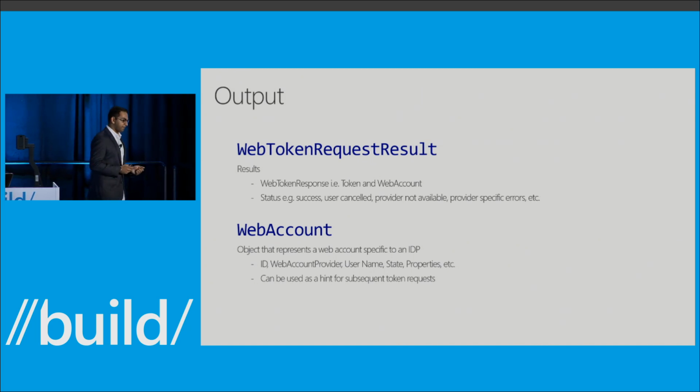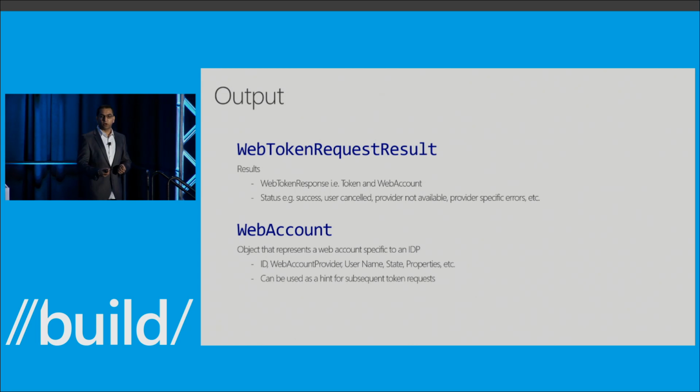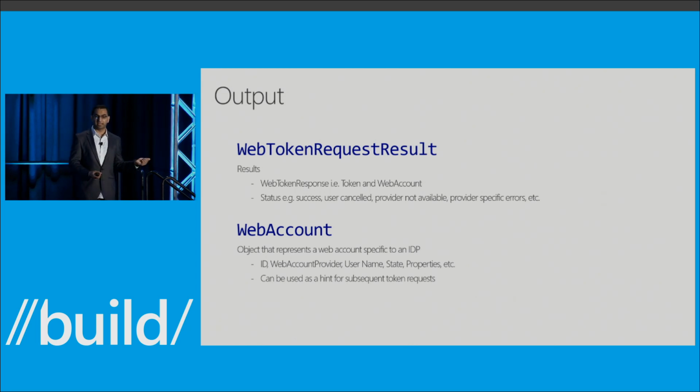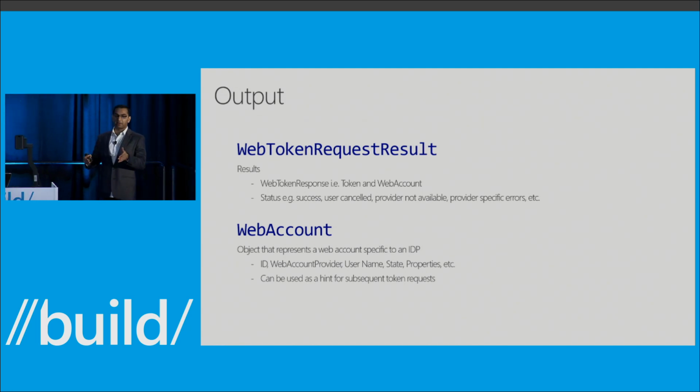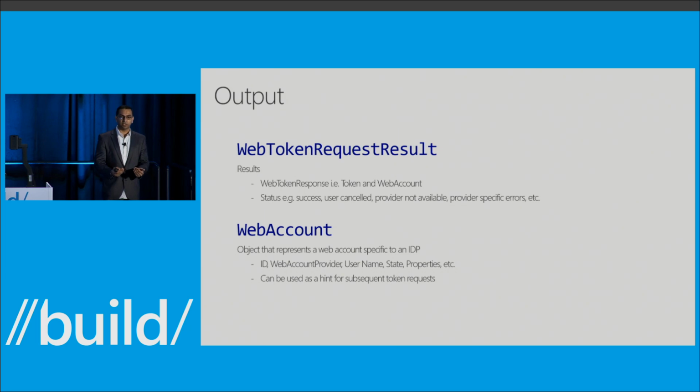But more importantly, for any subsequent calls you make, the request token async API that we saw takes in a second parameter too. So we saw that there are two overloads to it. The first one was you pass in the request and you get back a token. The second overload is you can pass it a request along with this web account. And what that does is it is your way of communicating to the system that I just asked for a token once again for that user that you have previously given me a token for.